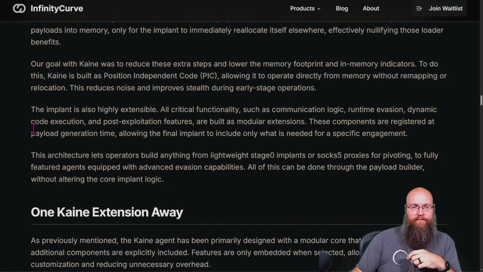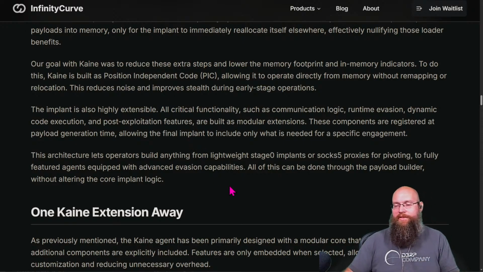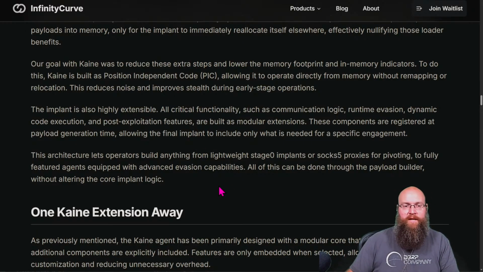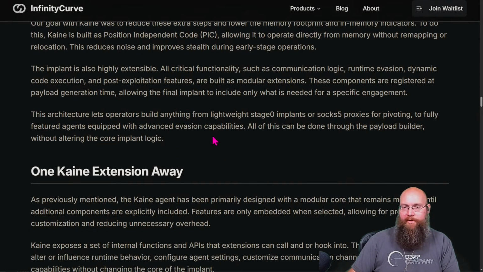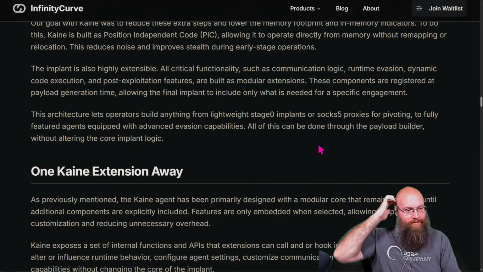Oh, sweet. The implant is also highly extensible. All critical functionalities such as communication logic, runtime evasion, dynamic code execution, and post-exploitation features are built as modular extensions. These components are registered at payload generation time, allowing the final implant to include only what is needed for a specific engagement. This architecture lets the operators build anything from a lightweight stage 0 implant or SOCKS5 proxies for pivoting to fully featured agents equipped with advanced evasion capabilities. So I thought that was pretty cool, the way he's doing that with everything being position-independent code.